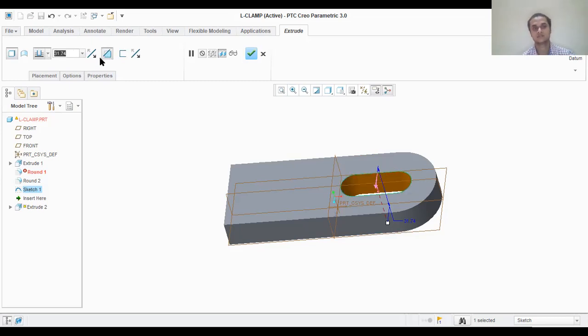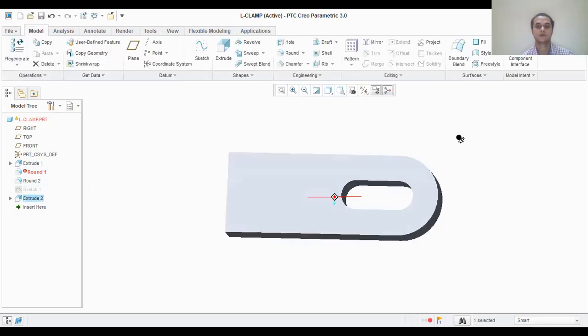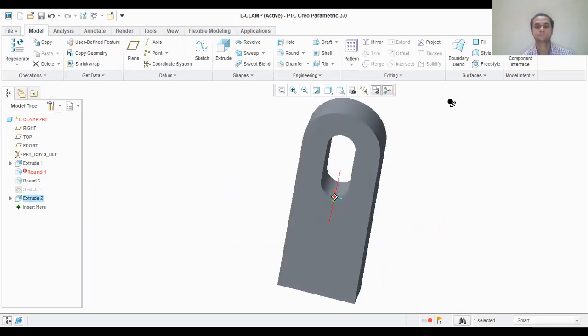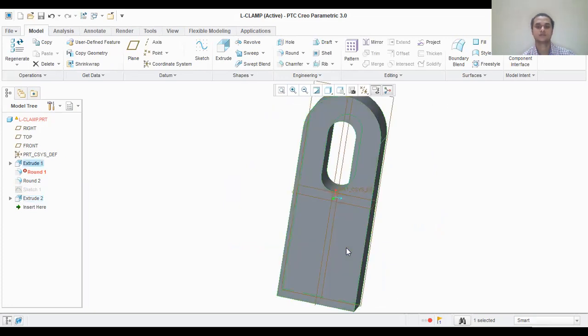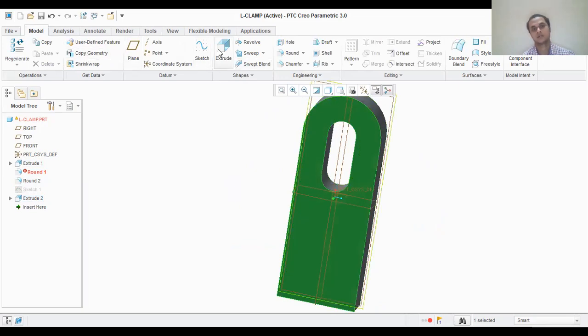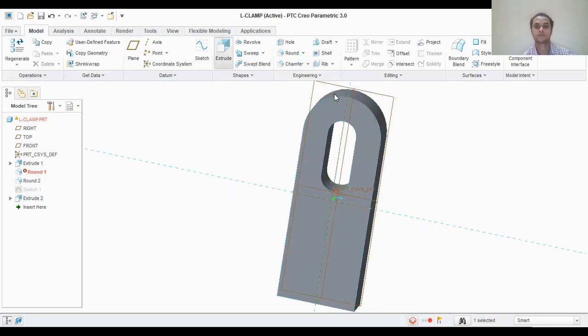The height is 16. It is more than the depth, so it will automatically delete the material. So the bottom portion is completed. Again I'll click on this darker area. Again I'll click directly on extrude and sketch view.